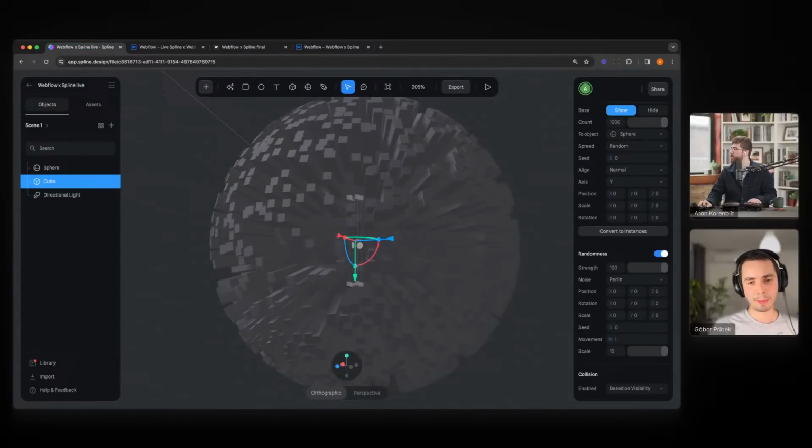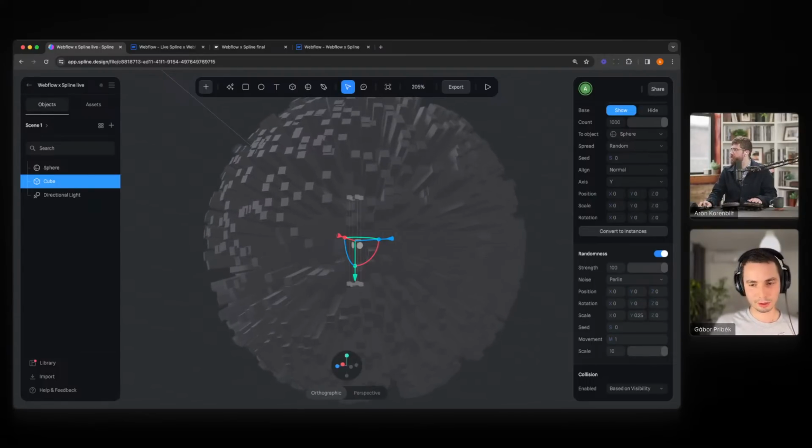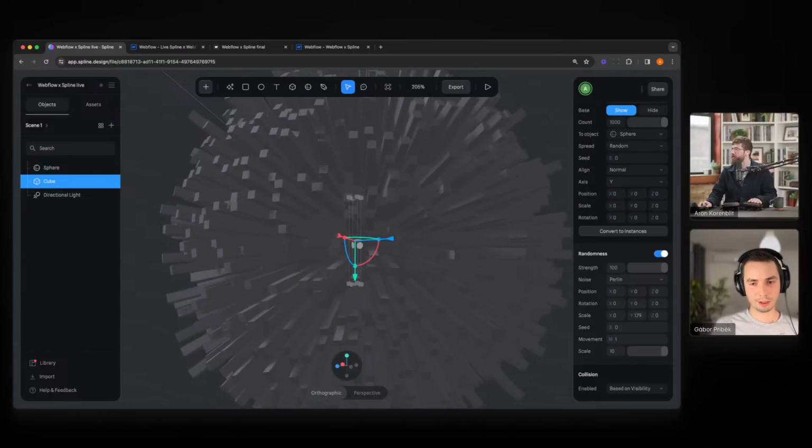So what we want to be randomized is the scale, the Y scale, and the Y position. We want some of them to be a little lower and some of them a little higher. So I just increase the Y. Oh, cool. Yeah, you're getting there.